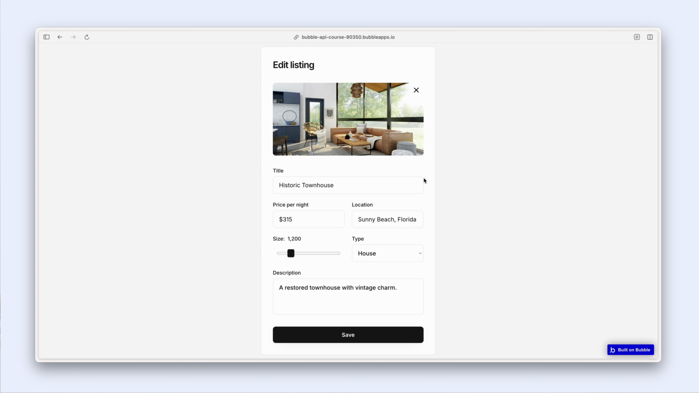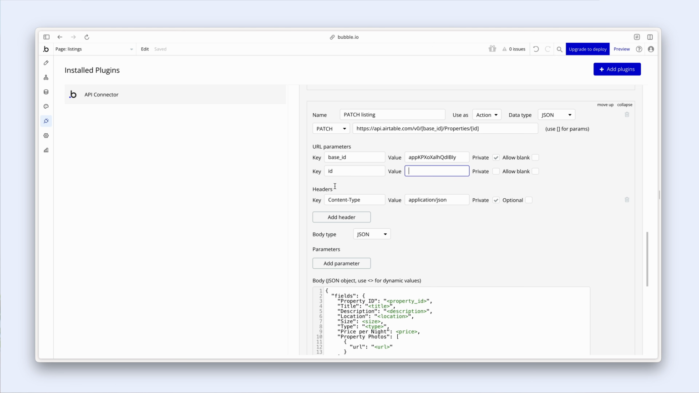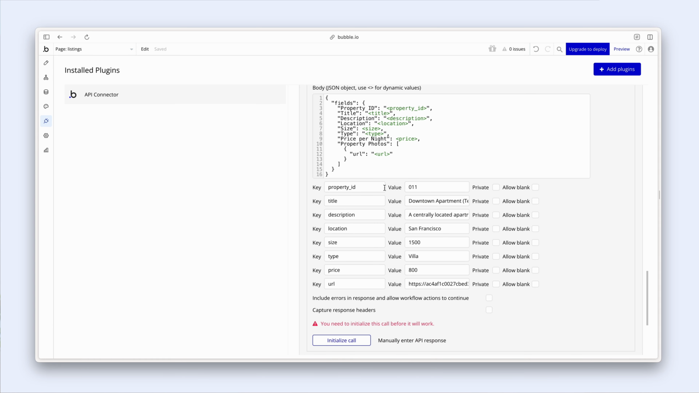And it's currently called historic townhouse. So I'm going to paste in this property ID. And I'm going to change the title to historic townhouse. And then patch. And everything else is actually going to change as well. But maybe we should get the URL of the actual image so it matches, so we know what we're looking at.